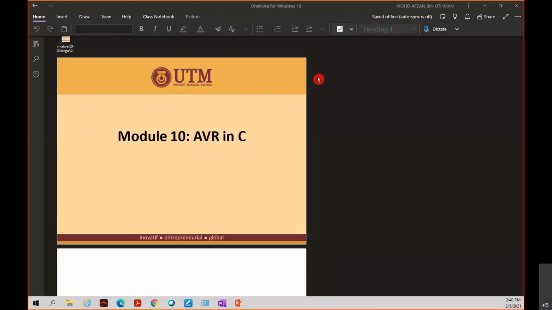Module 10 is actually a combination of module 9 and module 10. In module 9, you will learn about the introduction of C programming, while module 10 is how to write a program for input and output using C programming. So module 10 ni sebenarnya combination module 9 dan module 10.